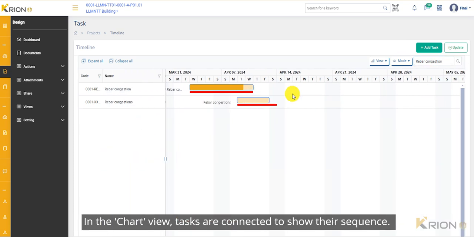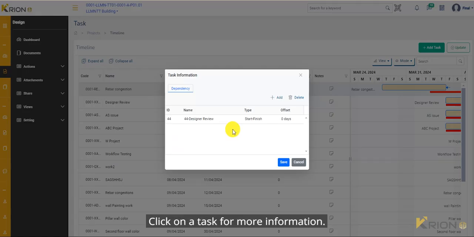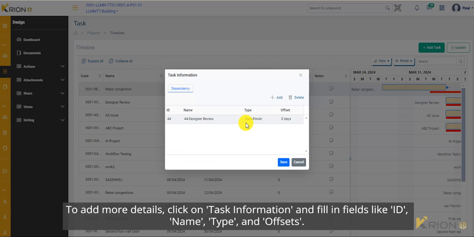In the chart view, tasks are connected to show their sequence. Click on a task for more information. To add more details, click on Task Information and fill in fields like ID name, type, and offsets.